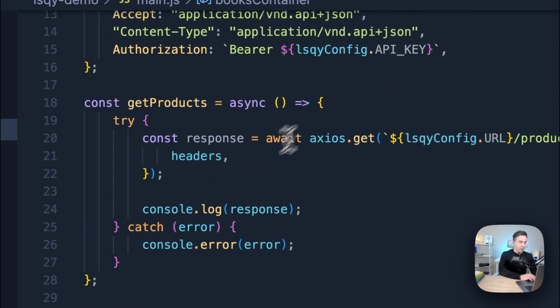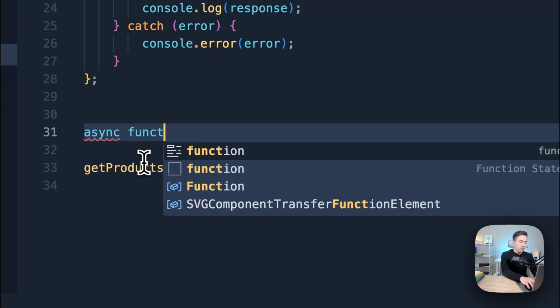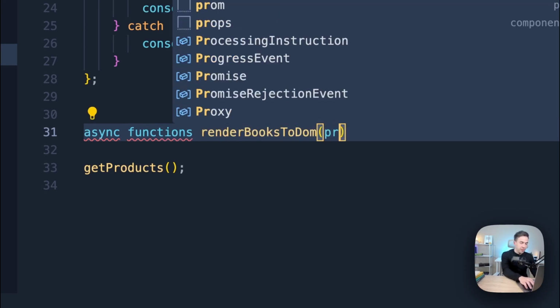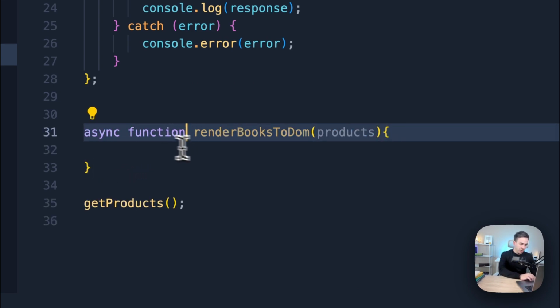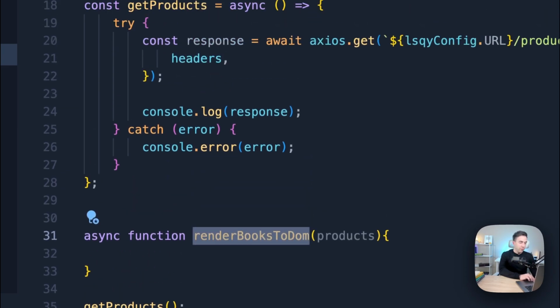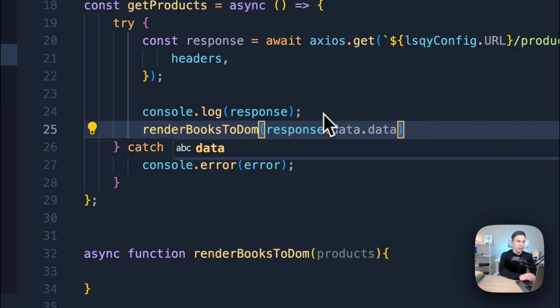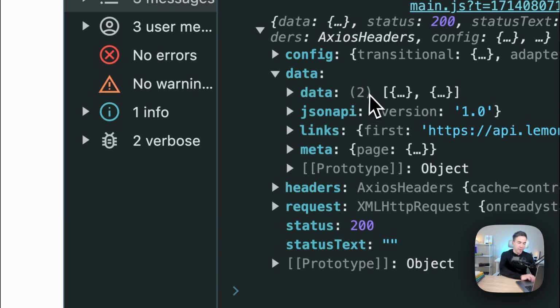And at this point, what I'm going to do is once we get all the products, I'm going to go ahead and make sure that we render these products out. So what I'm going to do is create a new function, and I'm going to make this a traditional function. And we're going to call this render books to DOM. Okay, so this is going to take in the products here. And we're just going to go ahead and call this in. Let's go ahead and actually make sure that's set correctly. We're going to go ahead and call this right here. So once we get that response, we're going to go ahead and pass in the books right here. So we're going to do response.data like that. And I believe that should give us the books right there. So if we look at this request, we have data, and then that'll give us the array. So that's what we're passing in.